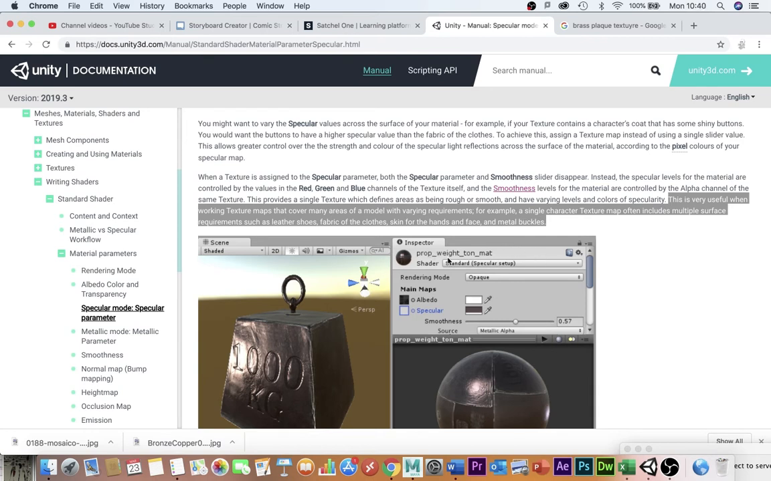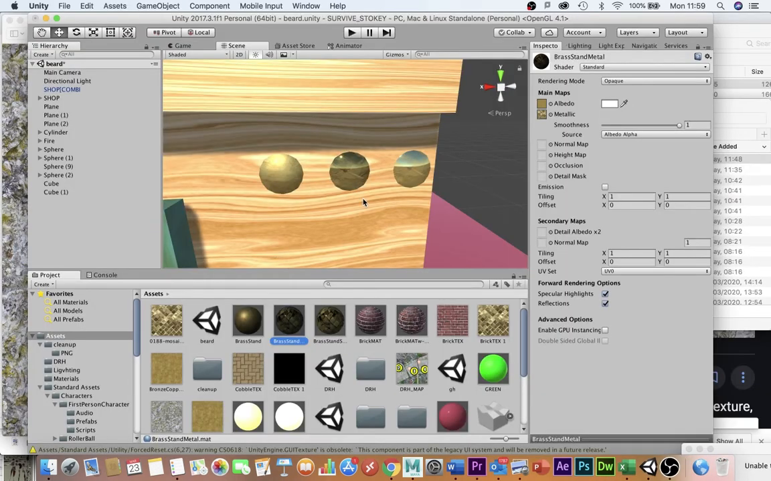So the standard material with a specular setup is very useful if you have a UV map with lots of different sorts of materials in it: metal, skin, clothes, leather, and so on and so forth. So the final thing I want to talk about today is detail textures, detail albedo.